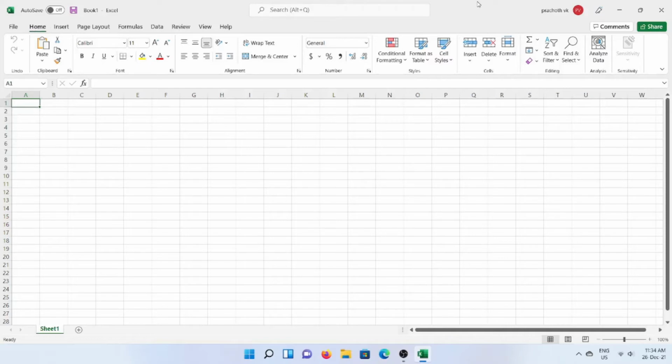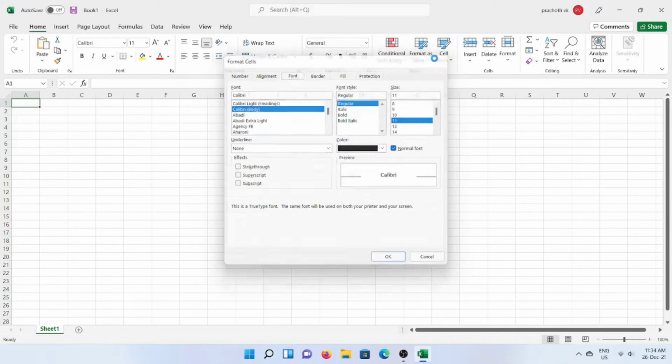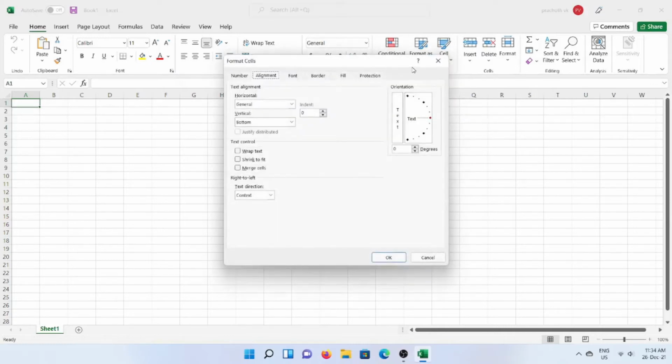You'll notice in the corner of some of these groups a small arrow. It's called the Dialog Launcher. The Font group has a little launcher button in the corner. The Alignment group has a launcher button in the corner. The Number group has one. The Style group doesn't have one.